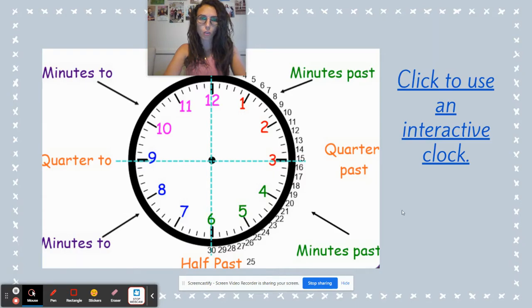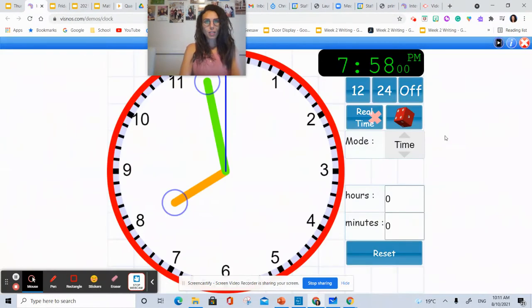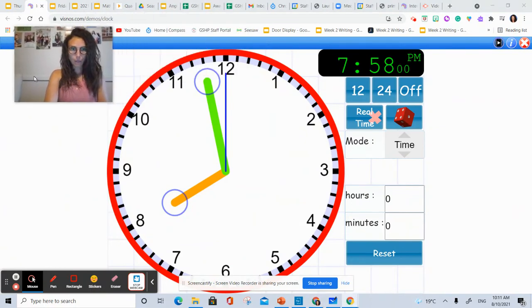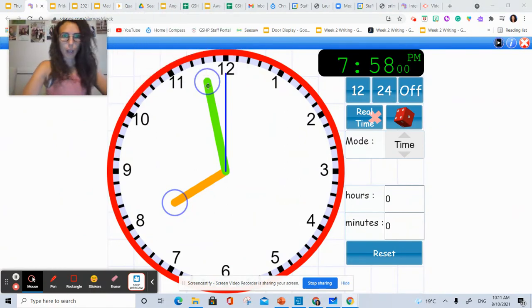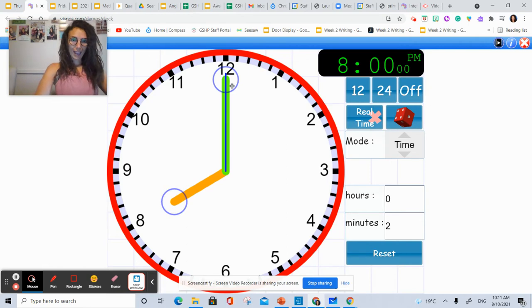So I'm going to actually show you. Here's another example, but this is a really great website. I suggest that you use it for this lesson, or any lesson that's coming up. Now, for example, I'm just going to have it at 8 o'clock. You can see that the time over here changes. You can make it 12 hour or 24 hour. I'm going to go 12 hour.